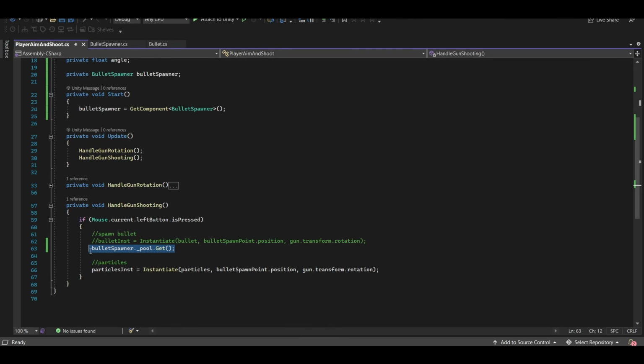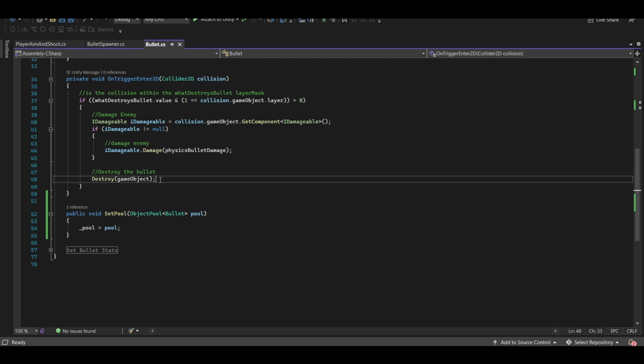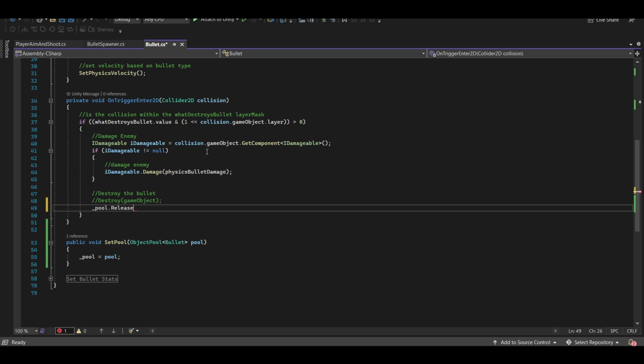So we replaced this here instead of our instantiate, but none of those are getting returned to the pool because in our actual bullet script, we still are destroying the game object instead of returning it to the pool. So what's great is because we already set the pool in here, this already is linked to the pool in bullet spawner. So actually I can come in here and comment out that destroy call and say pool.release this. Okay, so that's that one taken care of.